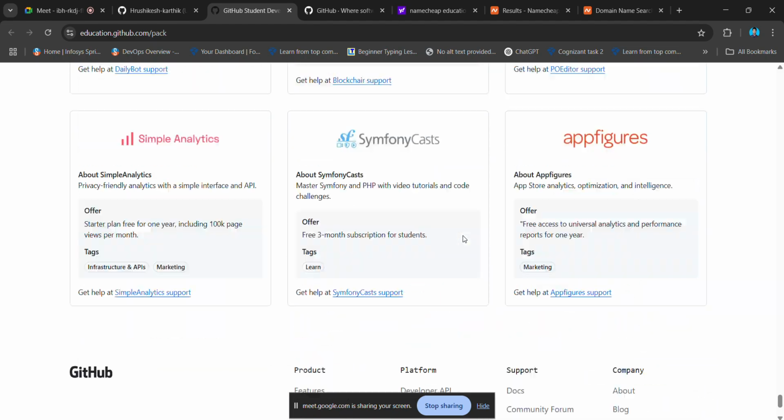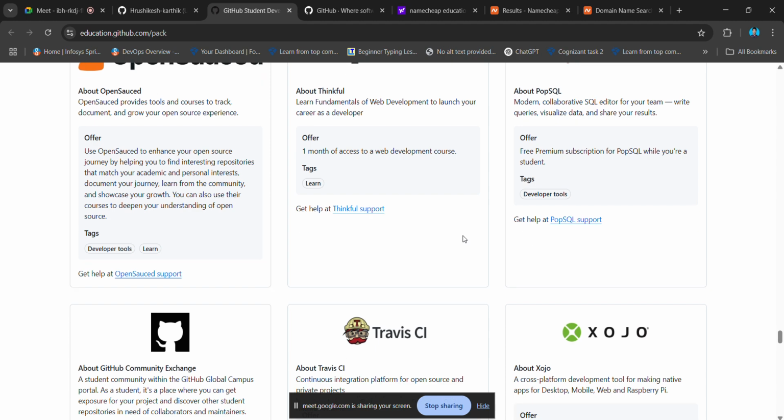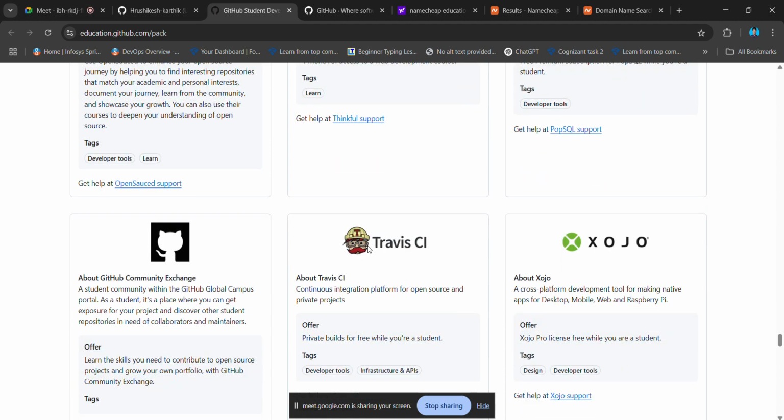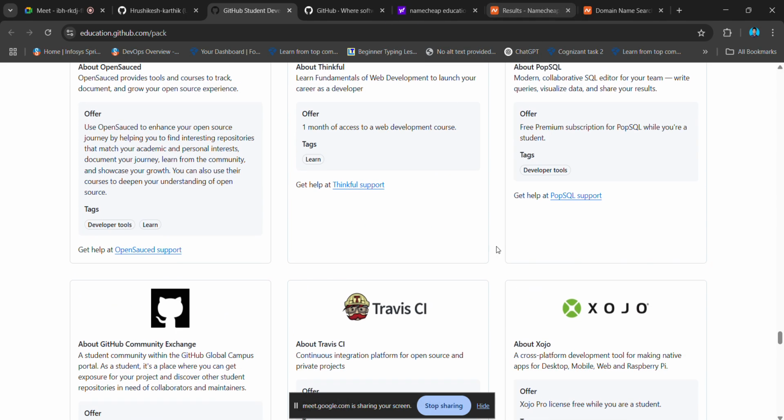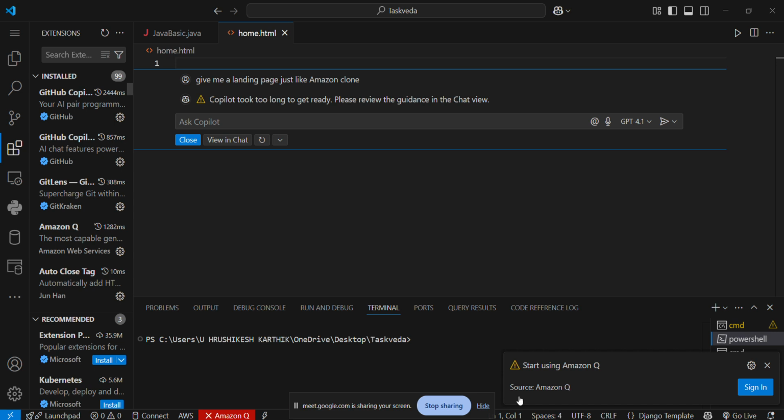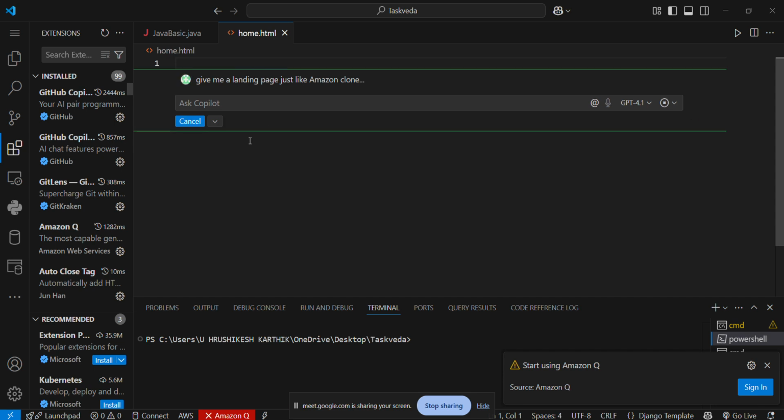This is also helpful if you want to go with DevOps. It gives you a continuous integration platform with open source projects. So let's get back to our class. Let me refresh it.